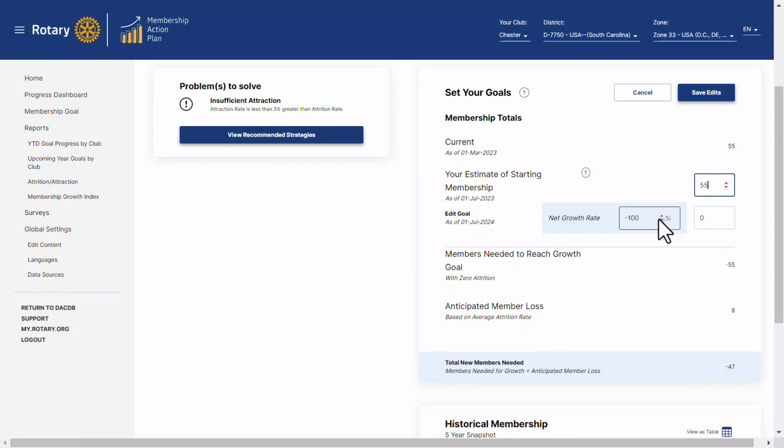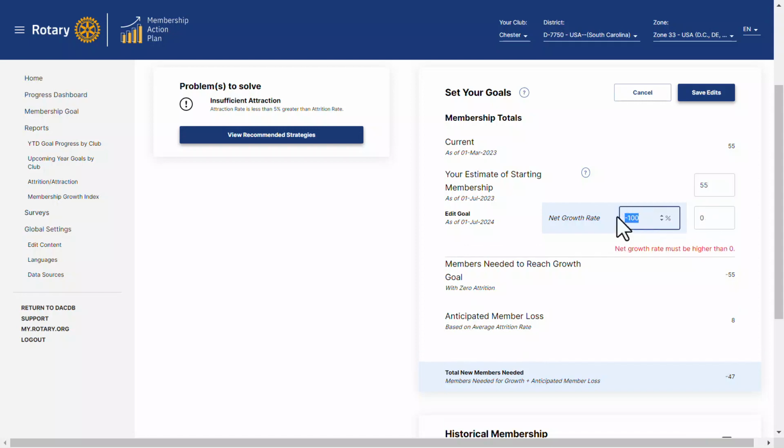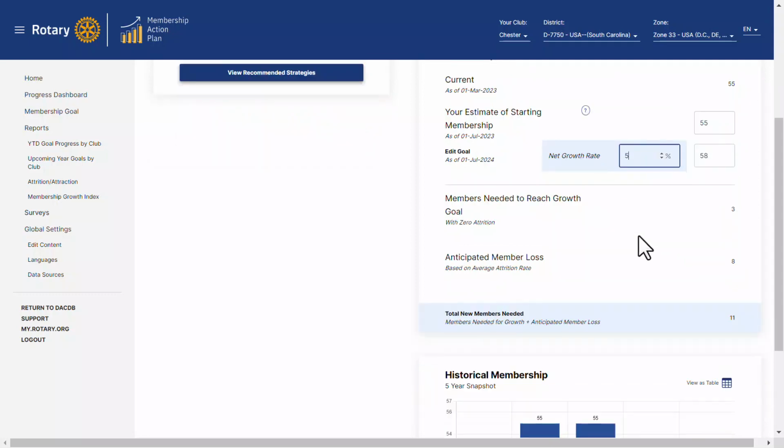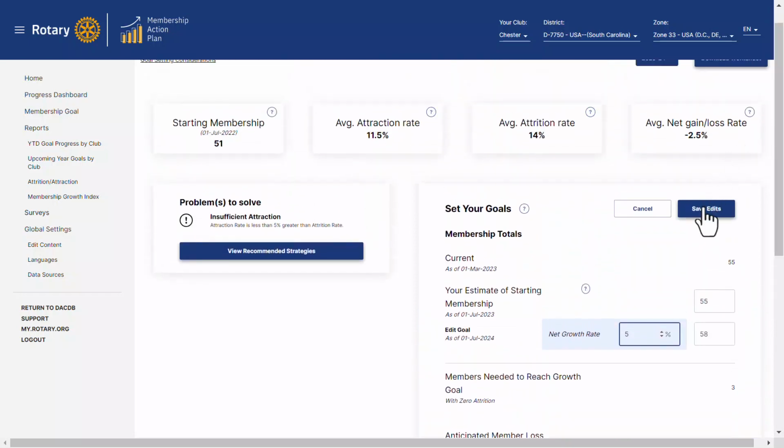Once the estimate's been entered, then the President-elect can set either a percentage growth goal using this box, or they can figure in a hard number to the upcoming year's ending membership goal. We do the math to display the number of new members needed for their growth intention alone, and then, since we know their average attrition rate, we display the number of members that they can expect to replace during their year as president. Adding those, we see the number of new members they need to be successful in meeting their membership goals. Click Save, and we're all finished.